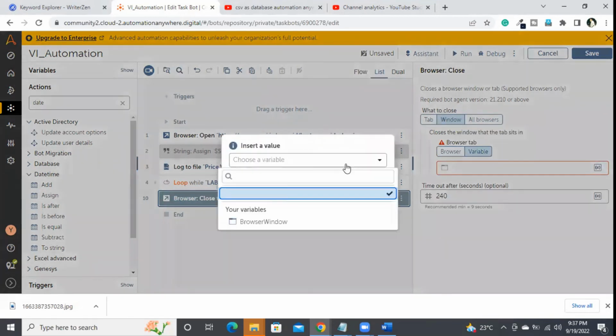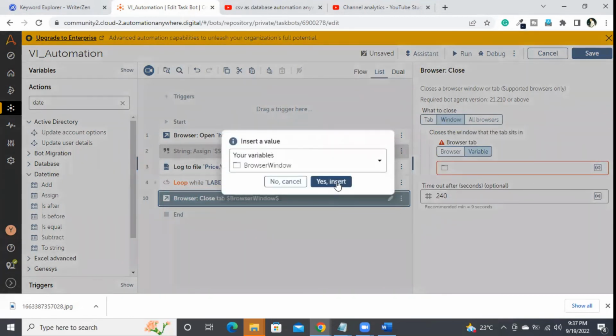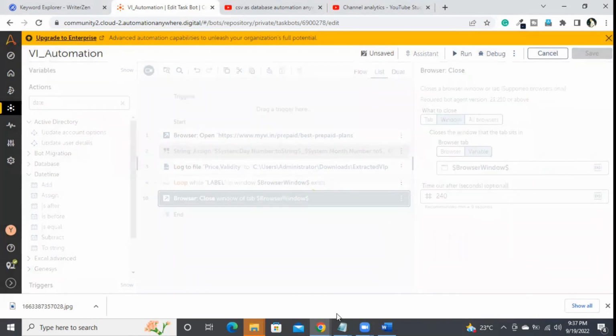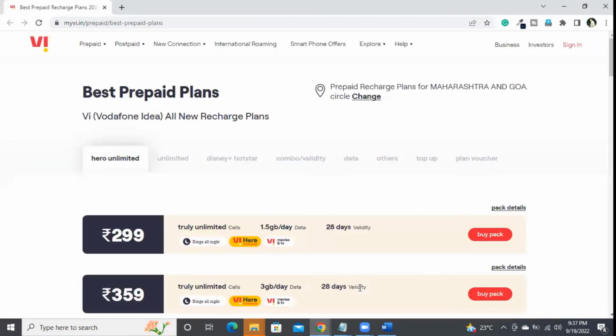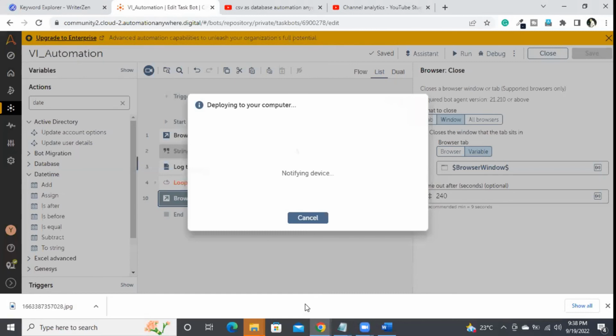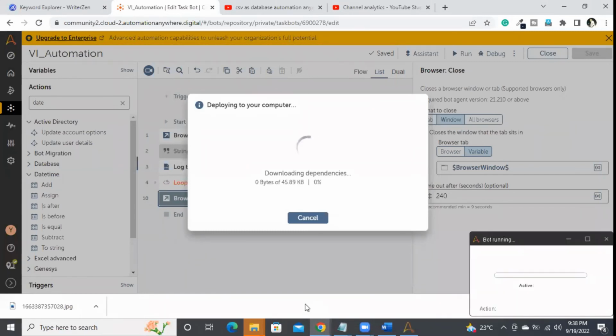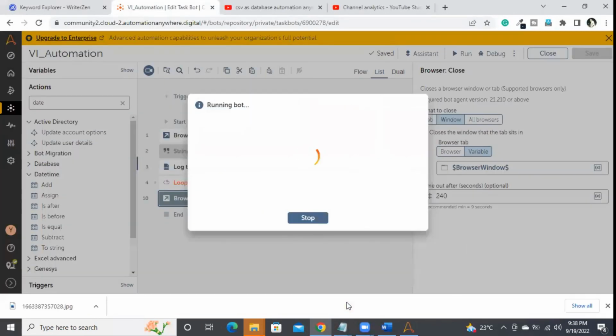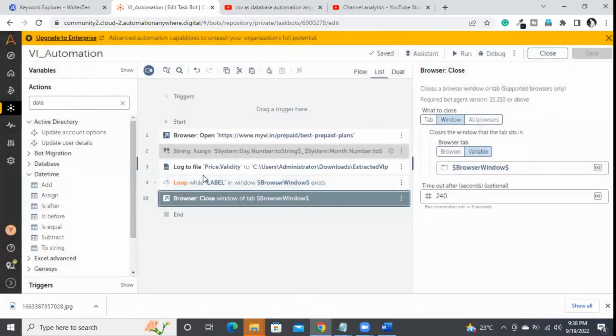So let me do this now. Browse. Let me run this command alone from here. This window is open here, right? That's opened. I didn't close it manually. In there, see, it's closed. So like this, we can close the browser as well.